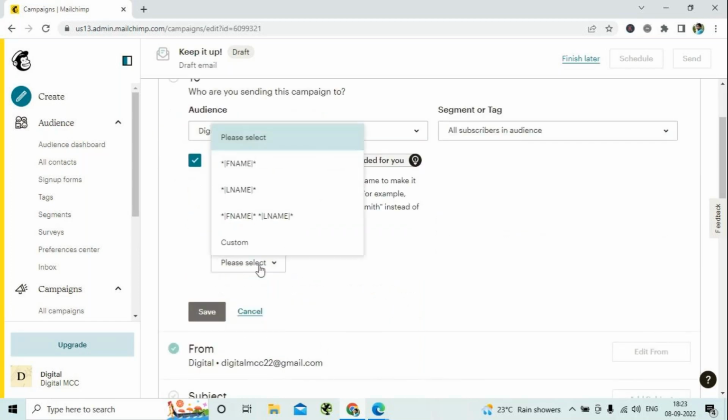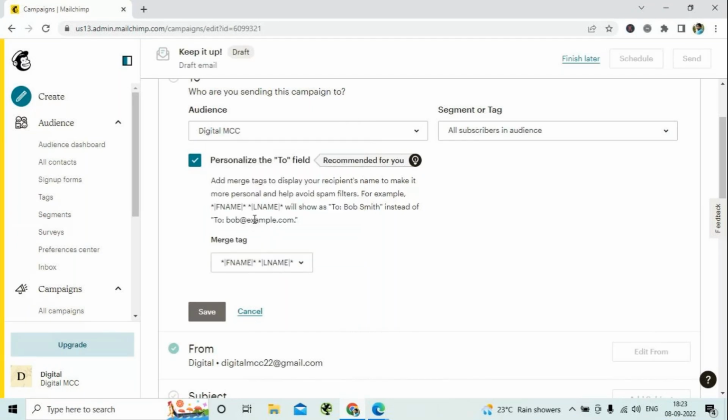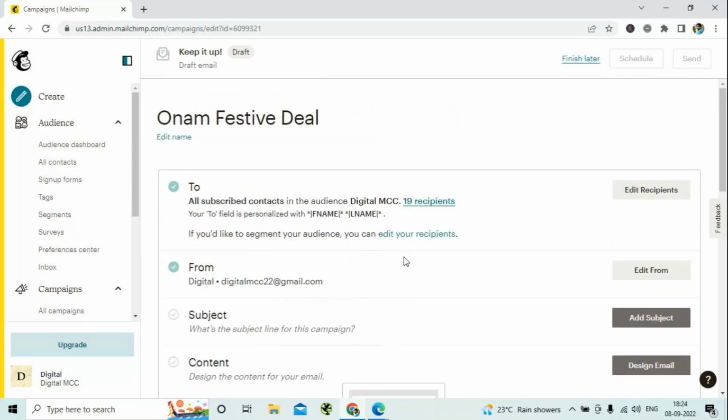The next one is merge tag. How do you want to recognize those people? Always try to use the first name and last name together. There are people who are very particular about their names. They don't want to be called only by the first name or only by the last name. They want to be addressed with the full name, so we should respect that. Select the tag and click on save. Okay, now we have completed the To field.